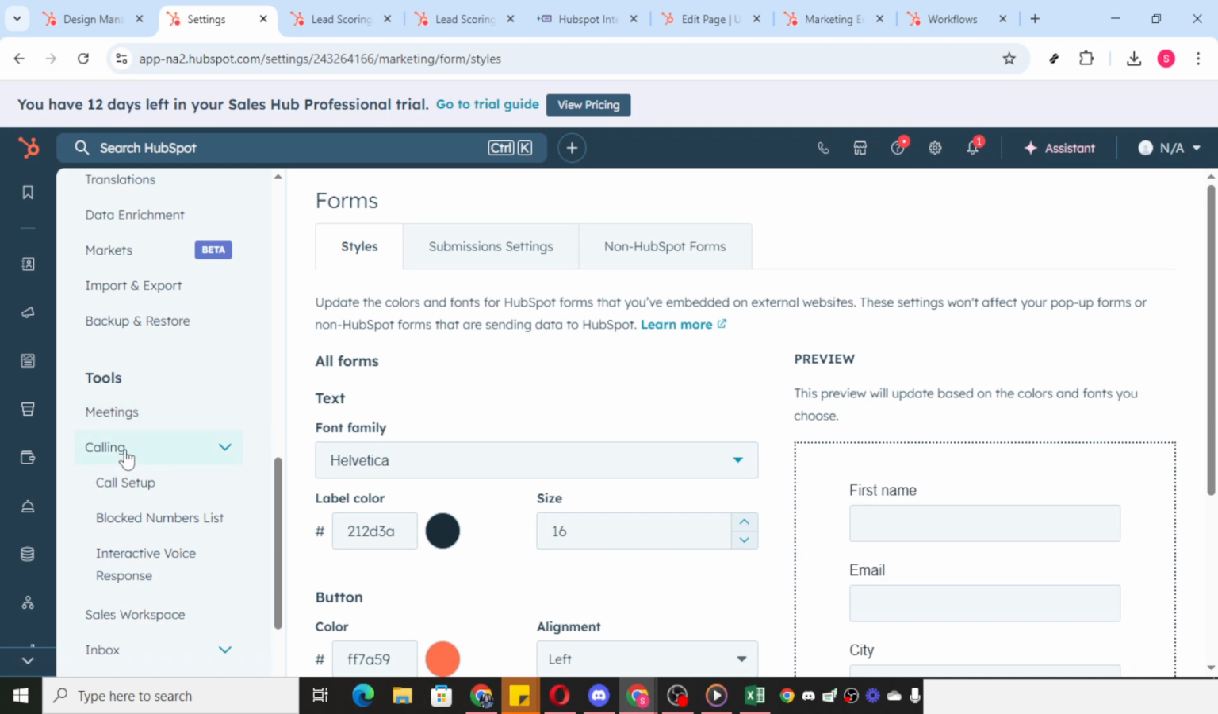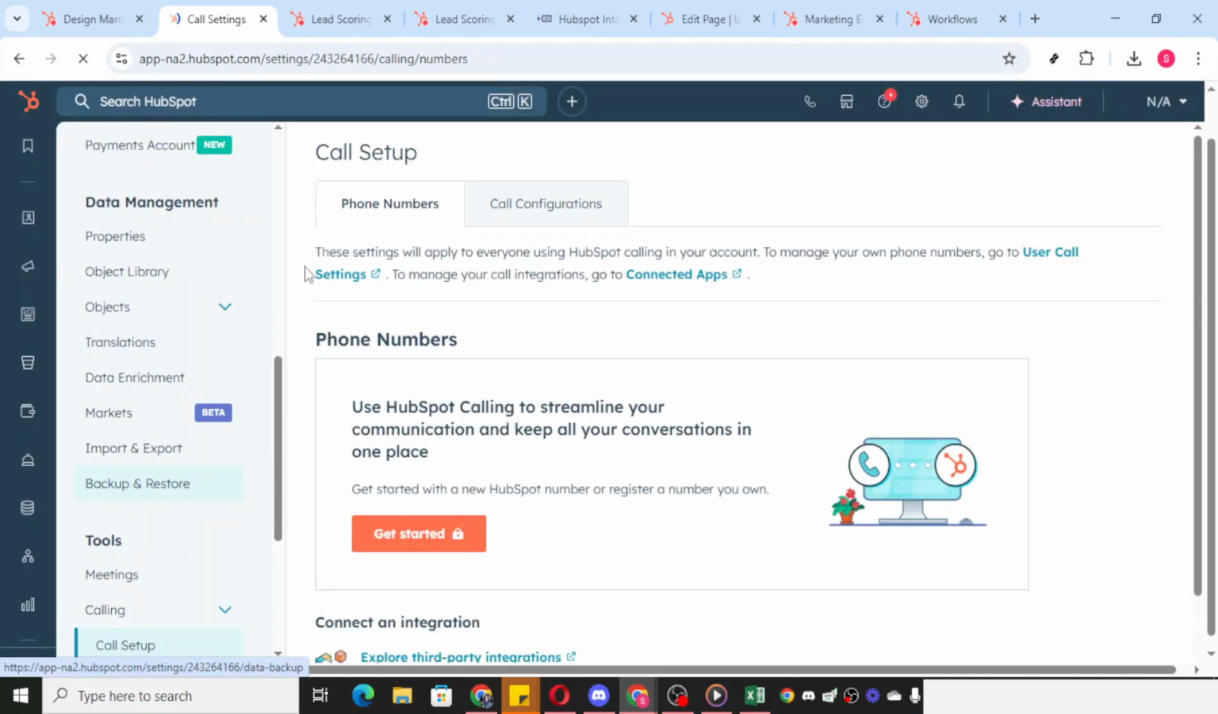Now, it's time to set up your calls, so click on Call Setup. This is a pivotal step because it allows you to tailor the calling feature to suit your needs. After clicking on that option, you'll be presented with Call Configuration. This is where you can adjust how your calls are handled within HubSpot, which is crucial for optimizing your workflow.